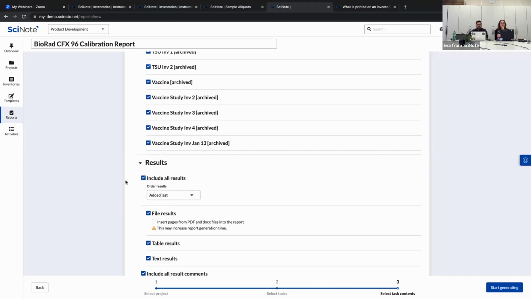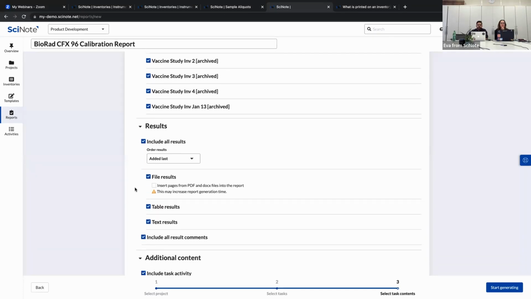And then for results, we do want to include all results. And if you have any attachments, if they're in the form of a PDF or a docx, if you select insert pages, it will merge the actual content of those files with the report that's generated. Otherwise, there will be a link that's included in the report, which when you click will download the actual attachment for you to review.